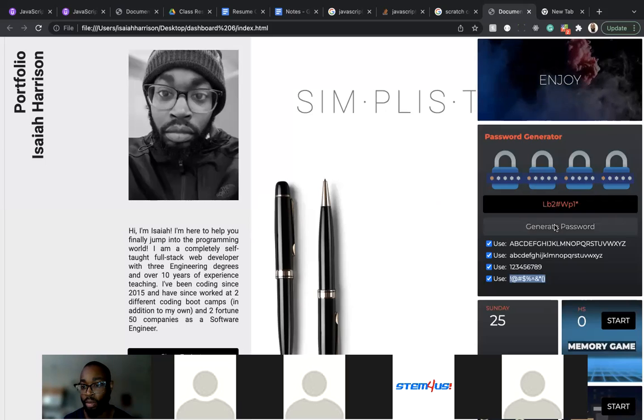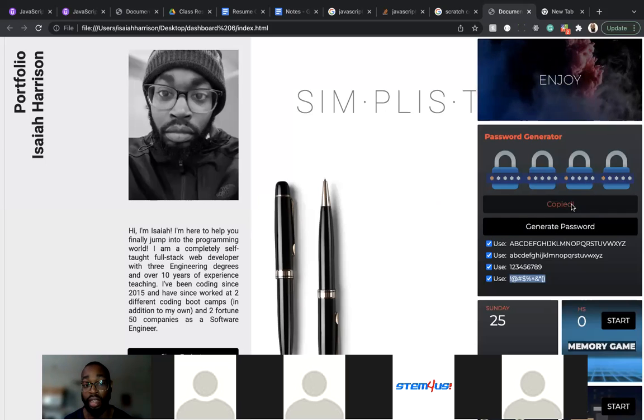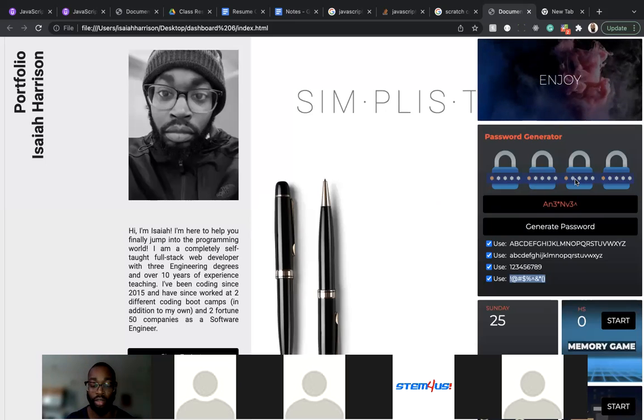So we're able to generate a password and we're able to click this and copy it automatically, without me doing it. We're going to copy it with JavaScript. So yeah, that is a password generator. Any questions before we start?